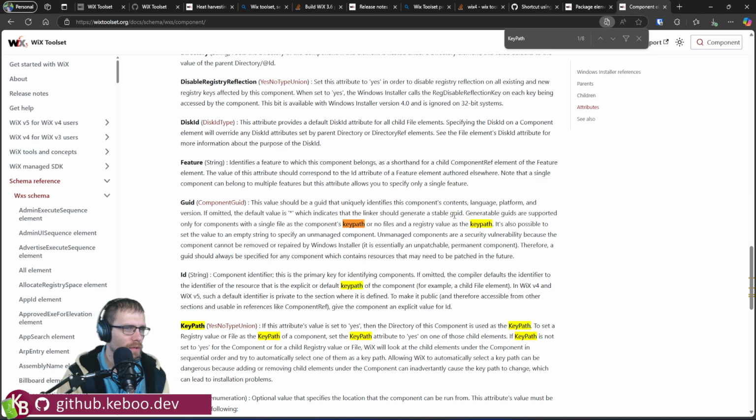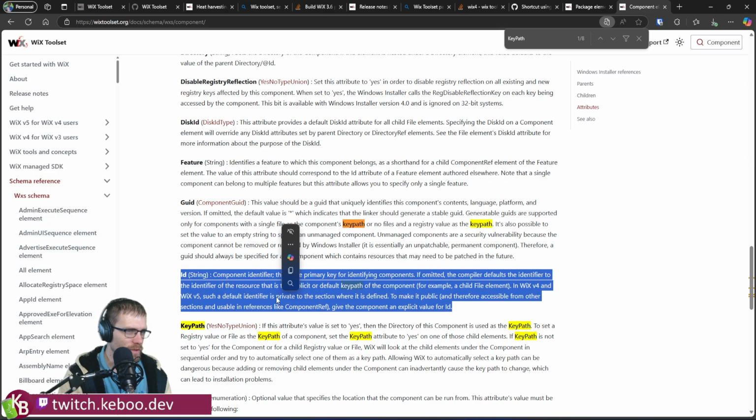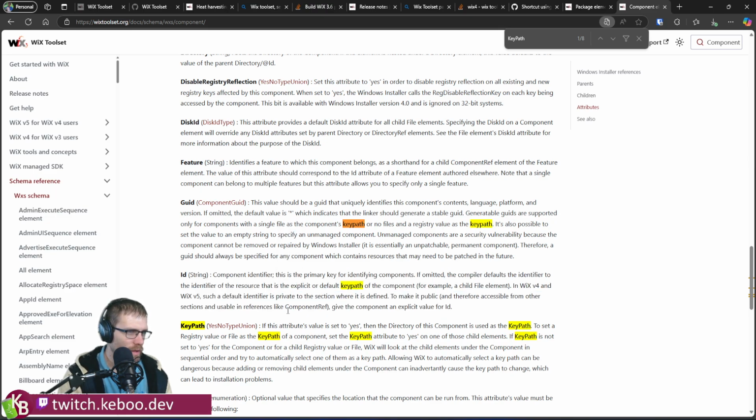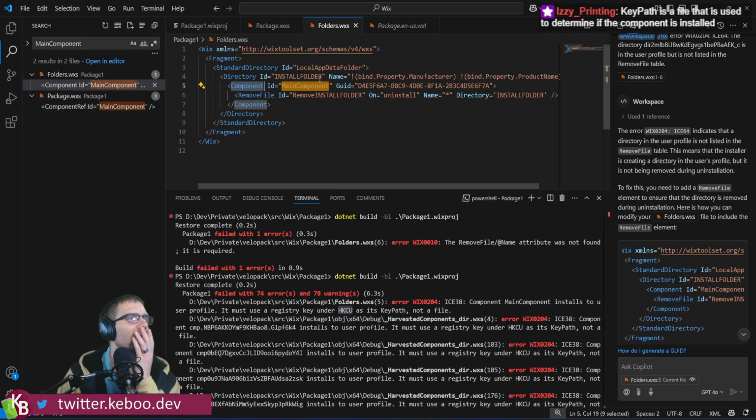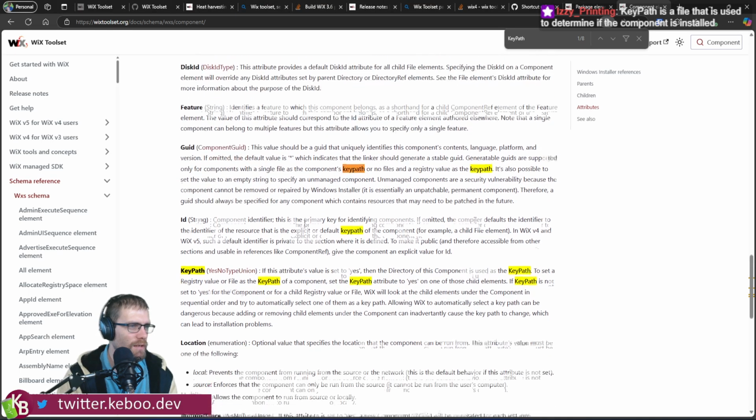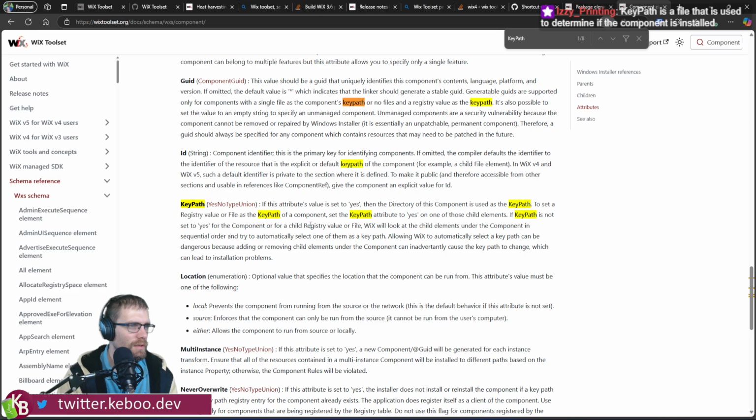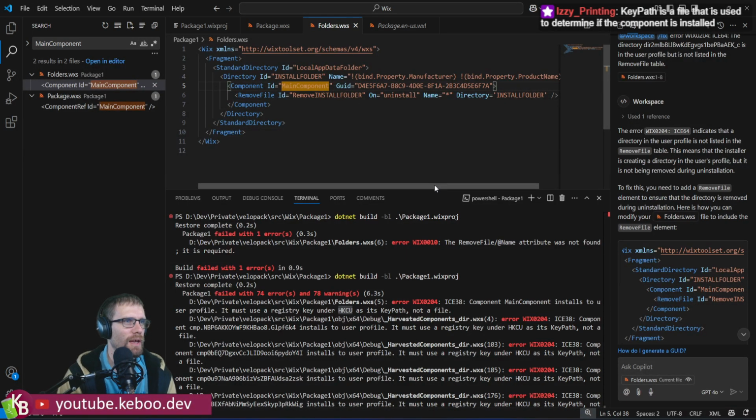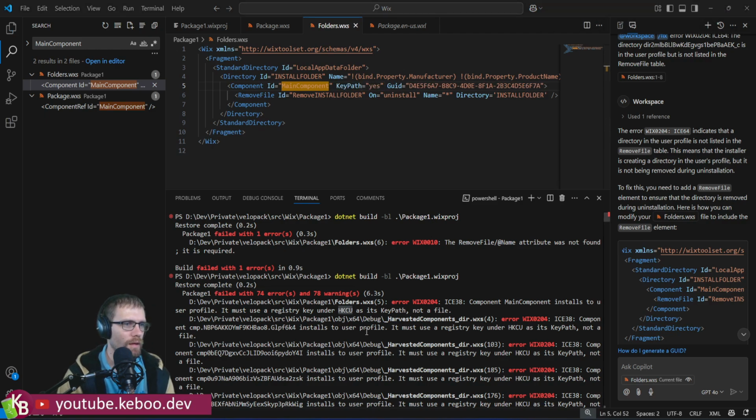Generate a stable GUID. Yeah, so we just don't want to set it to an empty string. Component identifiers. Wix 4 and Wix 5. Private to the section where it is defined; to make it public, explicit value for ID. I feel like I did do that. Just a matter of setting key path yes. I don't know what I'm doing here.